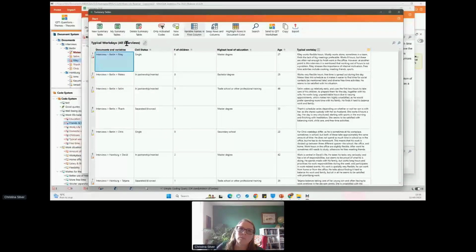And this is a summary of a particular code, typical workdays, across all interviews. Okay, so we've got a row for each interview, Riley, Matteo, Selim, etc., and one column for the code, typical workday. But what we're looking at here in this column is not the actual coded segments, but the summaries that have been created previously. And we've got a row for a few of the relevant document variables that the researcher wanted to see. So I'm just going to show you how to create one of those.